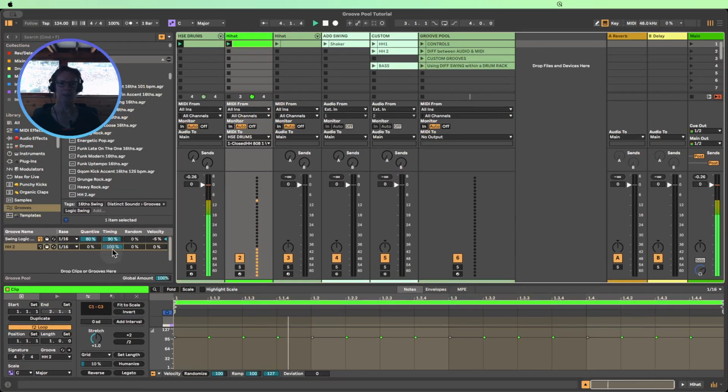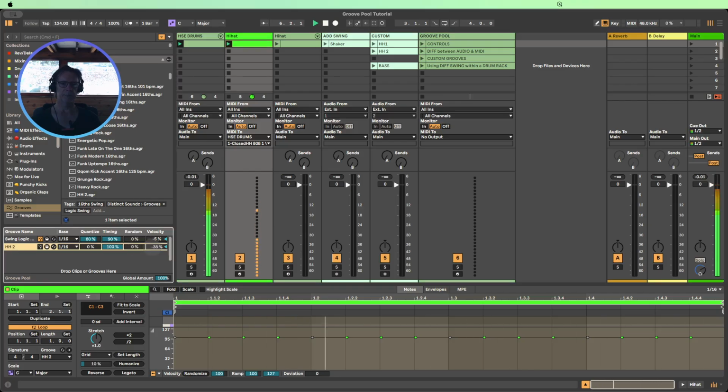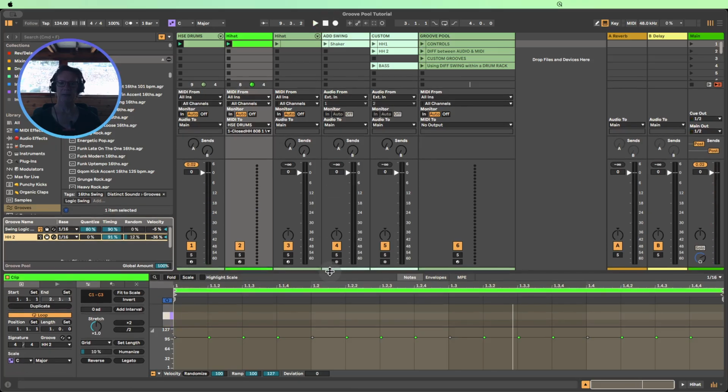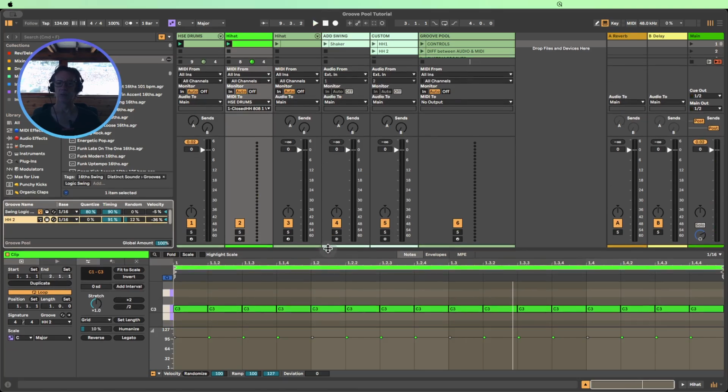And then we can customize that again if we like. Amazing stuff. So that's how you can take a custom groove from a recording and add it into the groove pool, and as I said, start building your own little library of your own grooves and swings and all that good sort of stuff.